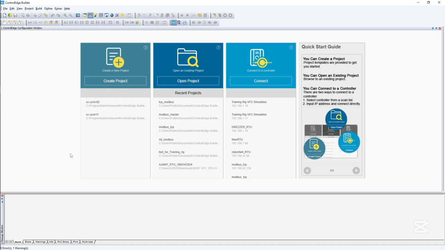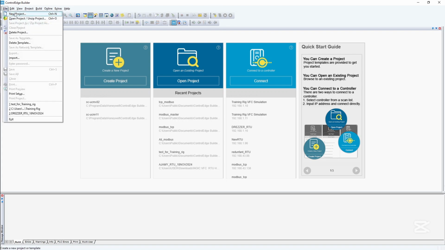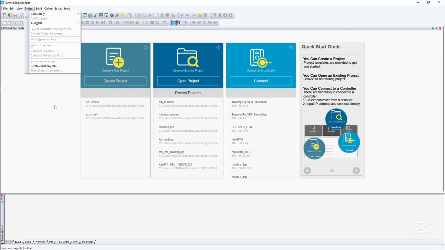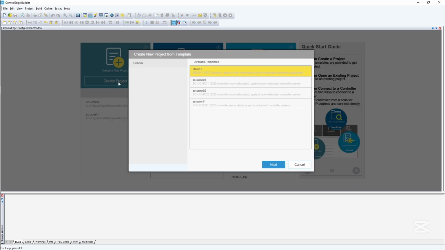So we start by opening the Control Edge Builder software. This is how the interface would look like when you open it. Alright, so for our project today, we'll be creating a new project. You can do that just like I explained in the other tutorial by clicking the create project button, or on this toolbar up here, you click on File, New Project. Okay, so for our case, let's create project.